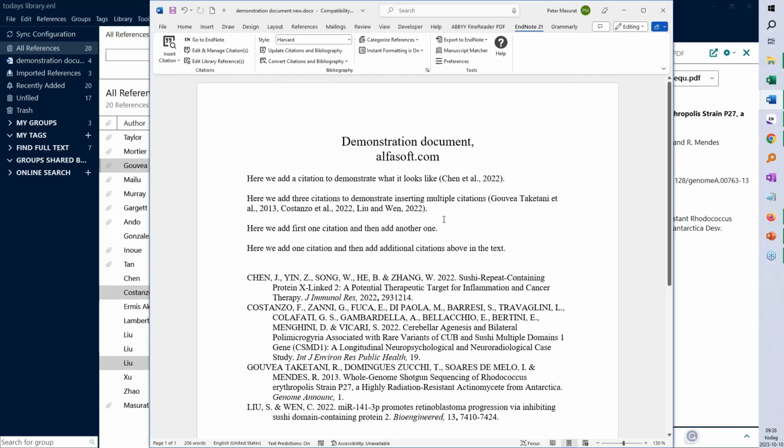Very, very time saving, and personally, I would not be able to write text without using EndNote as a reference tool. To do this manually it's just too much. It's too daunting to do this manually. It's too much time that I'm wasting.